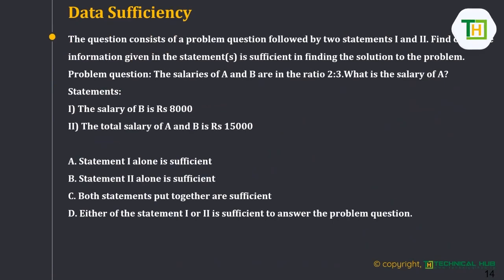Okay. So I think this is a data sufficiency question. You have an idea. There will be a problem question. They'll give you a question and we have to decide whether the information given in statement 1 or statement 2 is sufficient to answer that question or not. No need to find the answer. I just have to find whether they are sufficient to find the answer or not. So what is the problem question we have?